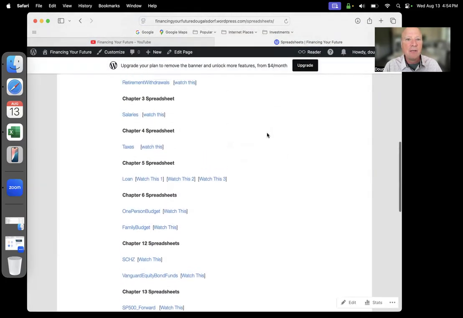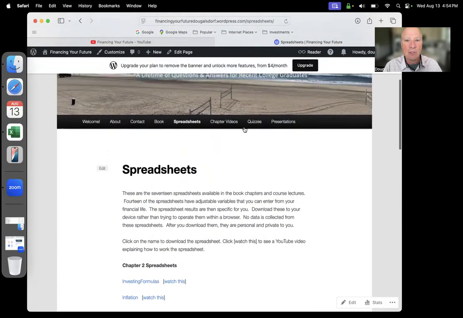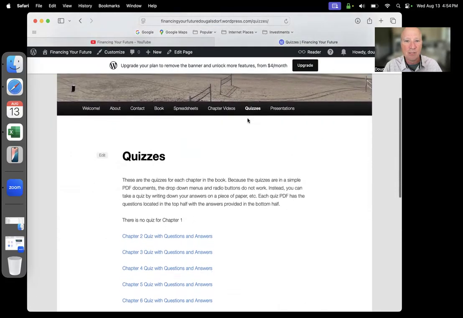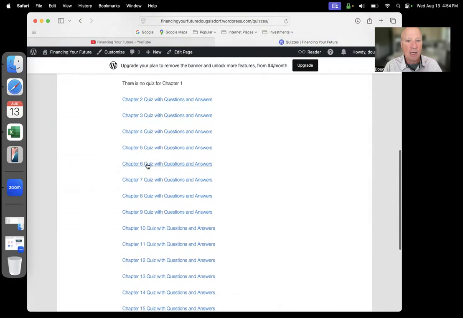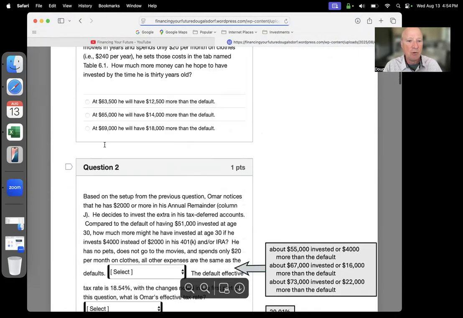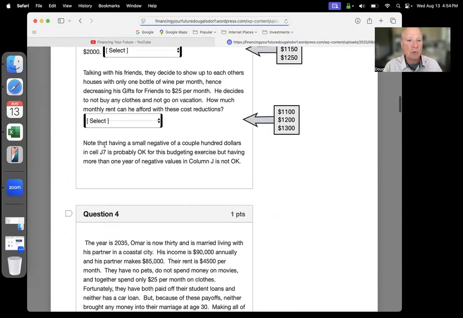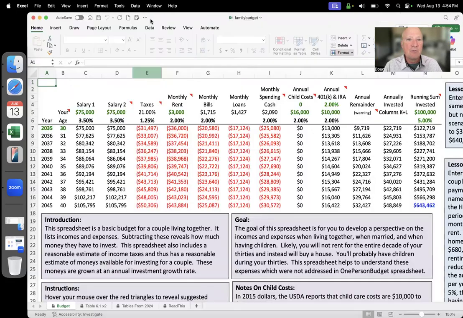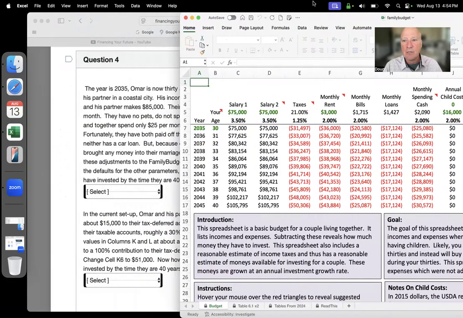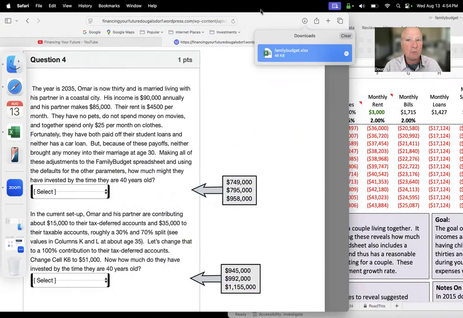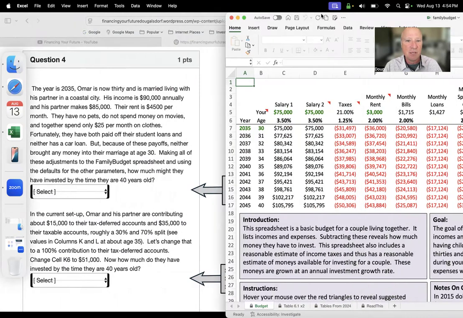Download that. And now let's also have a look at the actual quiz question. Click on quizzes on the WordPress page. And now let's have a look at chapter 6 quiz question, in particular question number 4. So we'll scroll down to that. And also let's go ahead and open that family budget spreadsheet. I'm going to set the family budget spreadsheet over here to the side, and I'm going to set question 4 over here so that we can see them both at the same time.